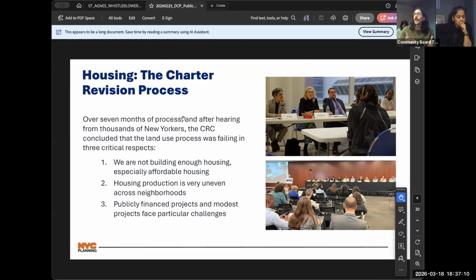So when the city is actually trying to build affordable housing, that causes problems. And when people are trying to make smaller changes, not go from a 2-story building to a 20-story building, but go from a 2-story building to a 5-story building, those projects are very difficult too. Those were kind of like the guiding principles.